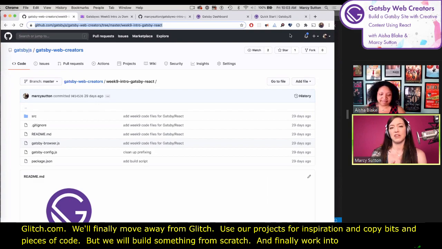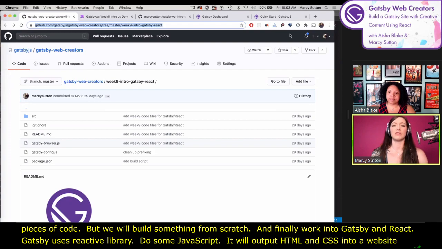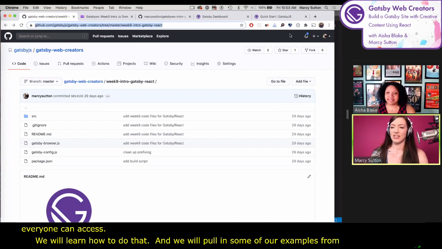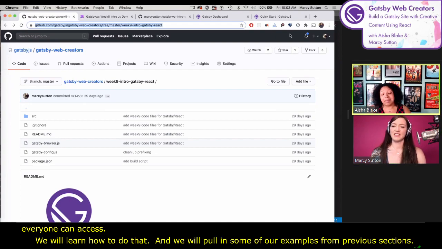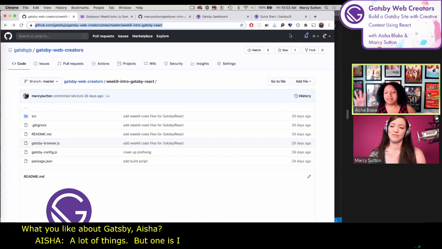So Gatsby is a website generator. It uses the React library, some JavaScript. It will output HTML and CSS into a website that everyone can access. So we're going to learn how to do that, and we will pull in some of our examples from previous sessions. So what do you like about Gatsby, Aisha? There are a lot of things that I like about Gatsby, but one is that I'm able to bring in so many disparate sources and pull them into a really cohesive experience for my users.